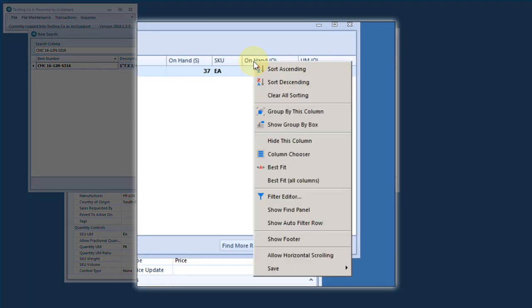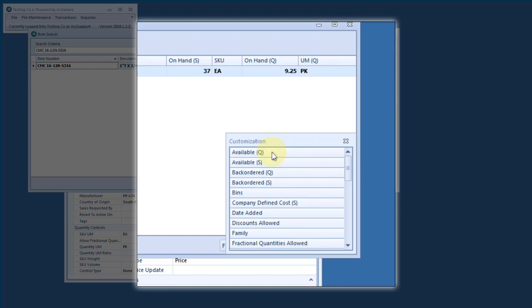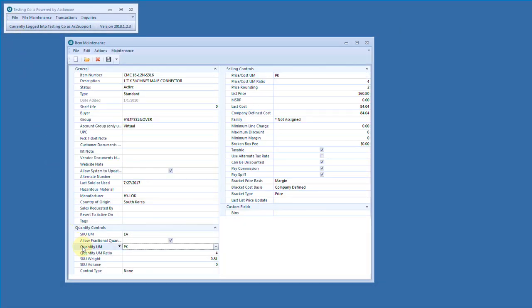Right-clicking on any of the column headers and choosing Column Chooser will display a list of values that we can put into this grid. Notice we can show availability in either Q, meaning quantity unit of measure, or in the base SKU unit of measure. These are available in many of the quantity and pricing fields in this grid. The value for quantity unit of measure as well as price/cost unit of measure will be the default values that are used throughout many sales screens, including maintenance areas such as quantity adjustments, defining customer contract pricing, and areas such as that.